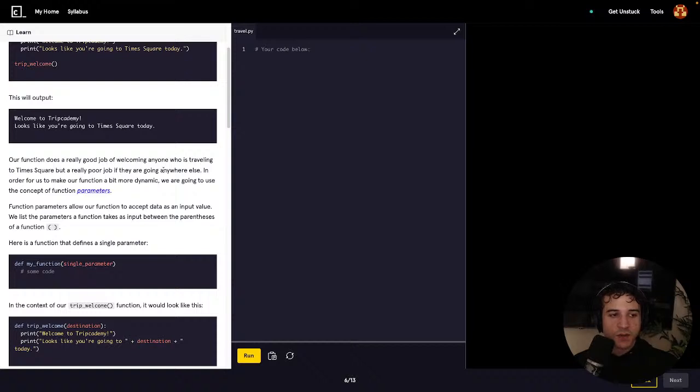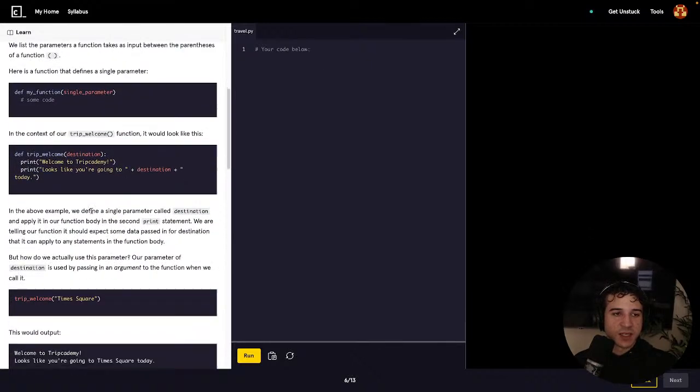In order for us to make our function a bit more dynamic, we are going to use the concept of function parameters. Function parameters allow our function to accept data as an input value. We list the parameters a function takes as input between the parentheses of a function. Here is a function that defines a single parameter.